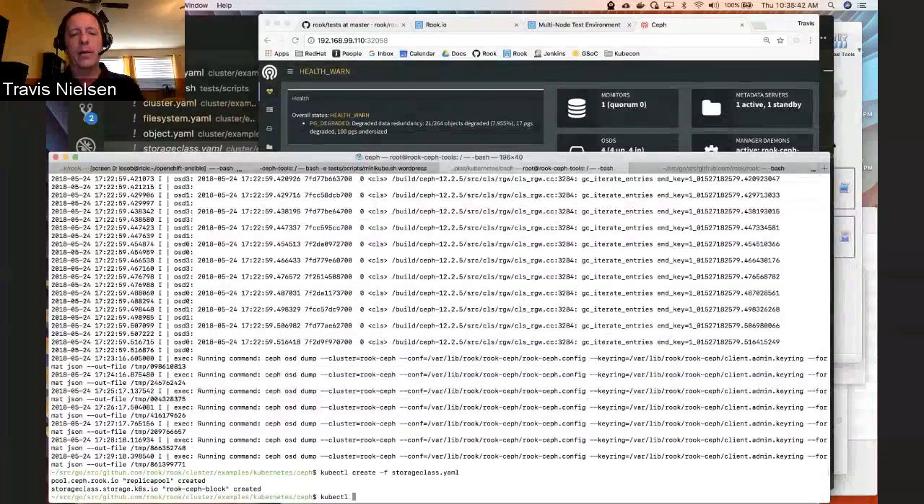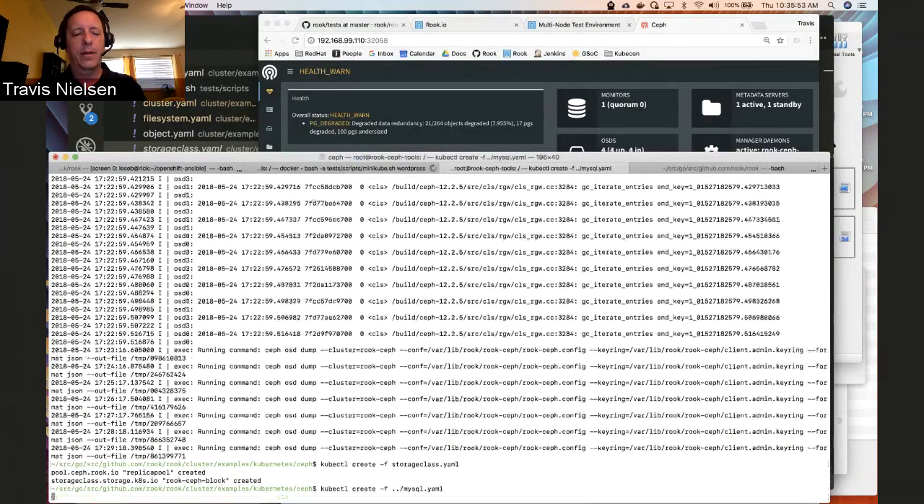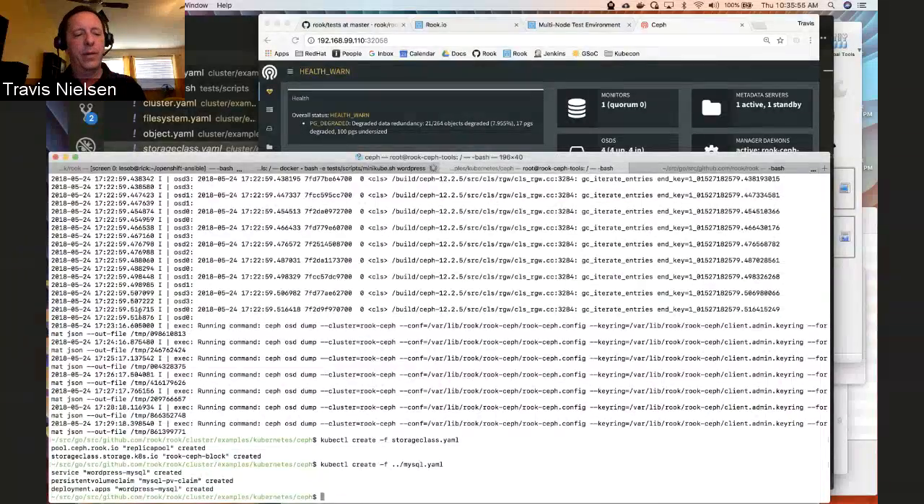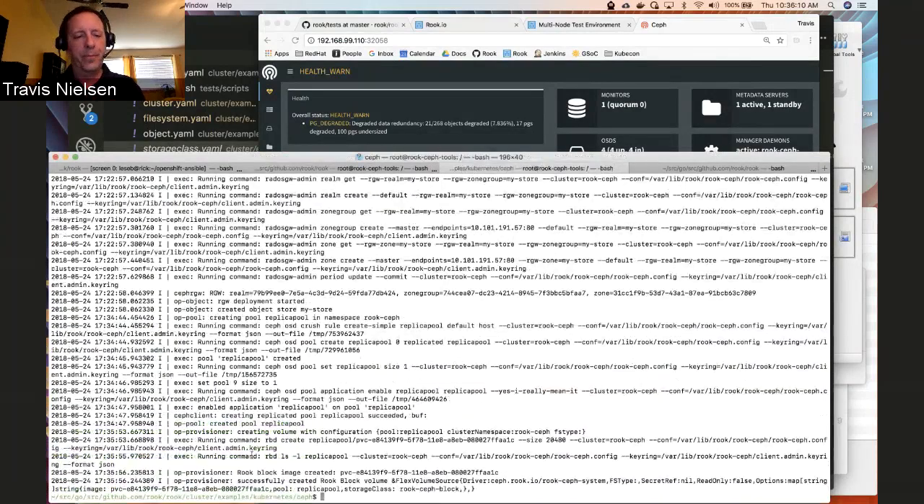So now if I say create the MySQL, oh, it's up a directory. Create the MySQL pod. Okay, at this point, the PVC is created. The operator is triggered to go create that image. Let me see if I can go find the operator logs. Yep, that was my last command. All right. So we see now at the end of the operator log, we create a volume from the replica pool.